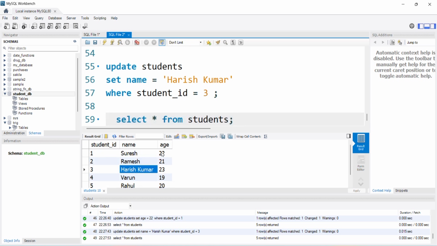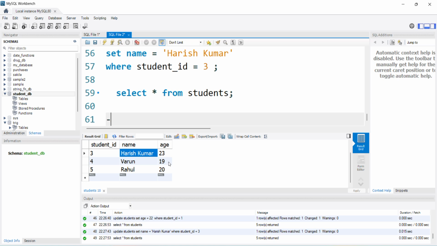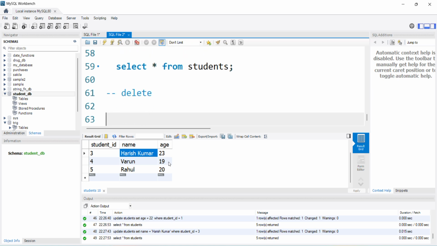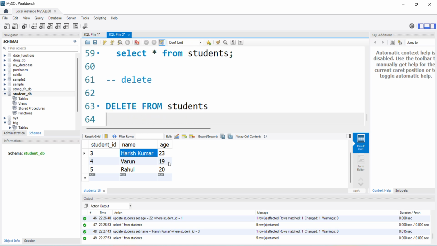Suppose this particular student, Varun, dropped out of the college. Now we want to delete his record. How to delete the record? The syntax is DELETE FROM, what is the table name? Students. DELETE FROM students, not all students. If I simply execute this code, it will delete all the records. But we want to delete only the student with ID number 4. DELETE FROM students WHERE student ID = 4. This is the code that we will write.